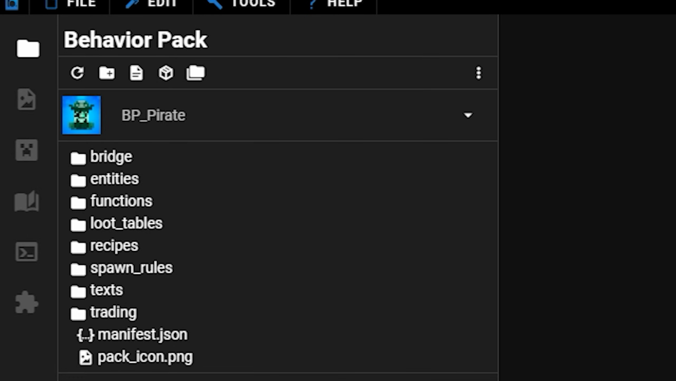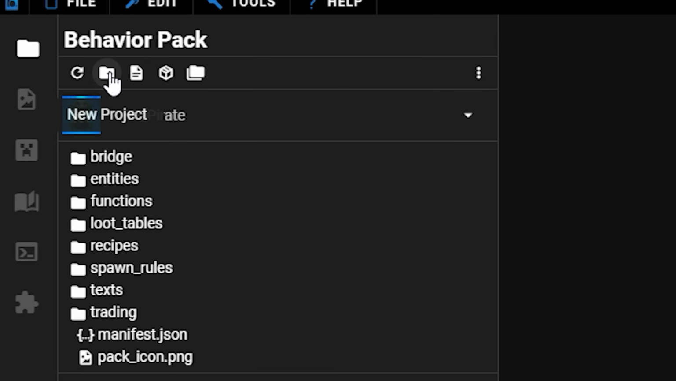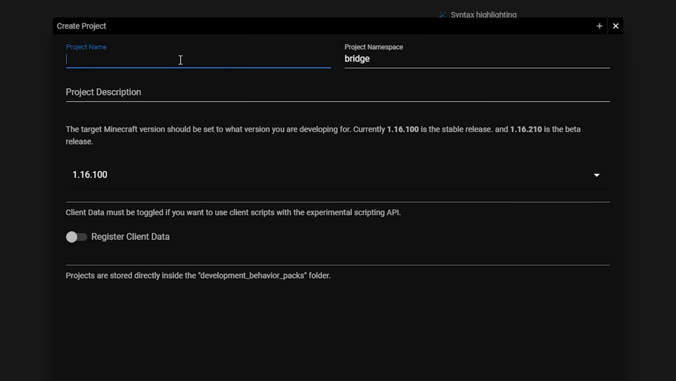So we want to get started by creating a project. So go up to the top left corner over here, make sure you clicked on this giant folder which is for behavior packs, and then you want to click on new project, and inside of here I'm just going to call my project custom block.